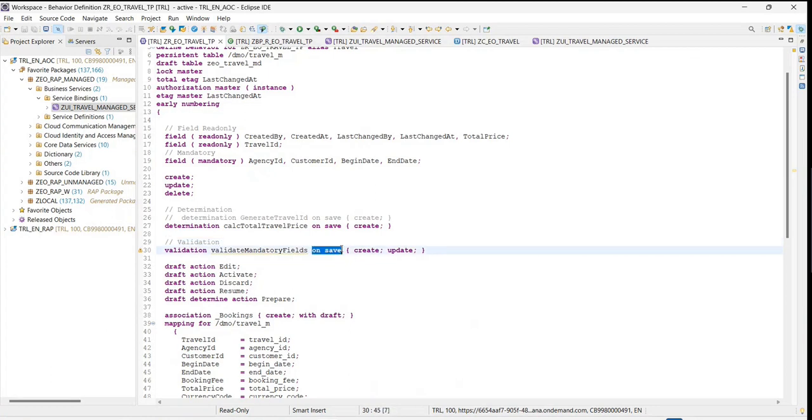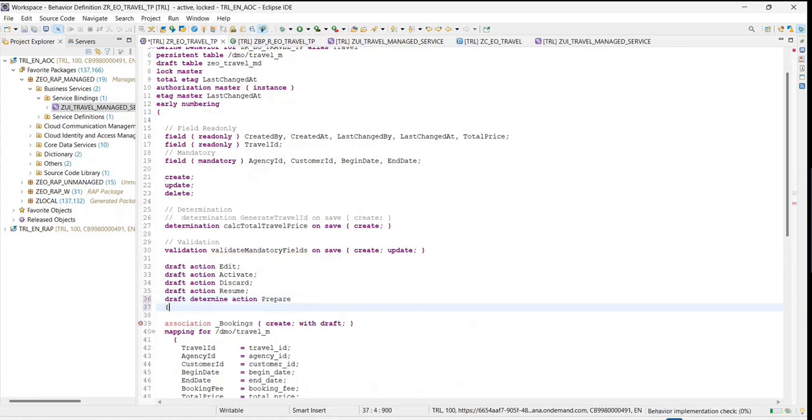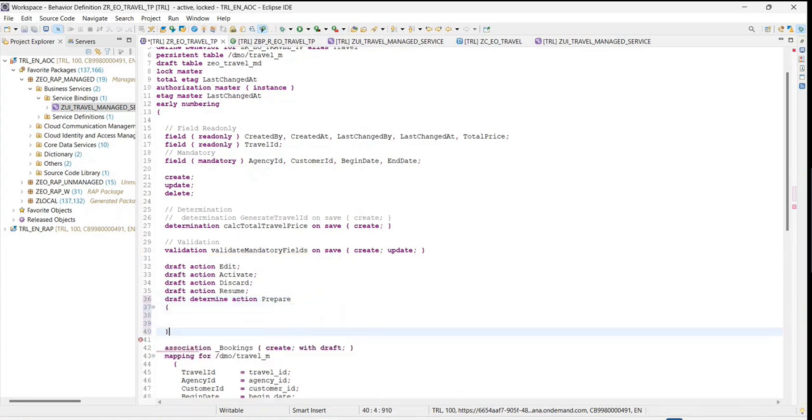It can get triggered on save first, or if you see over here, we do have validate mandatory is not assigned to method prepare. So you have to specify it in the draft determine action prepare, so that the validation will get triggered while your data is being prepared. So when I say while your data is being prepared, it means even though it's in draft mode, but you are specifically pressing enter to let the system know that you want this particular validation to get triggered.